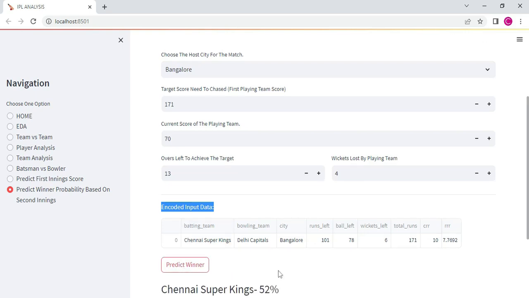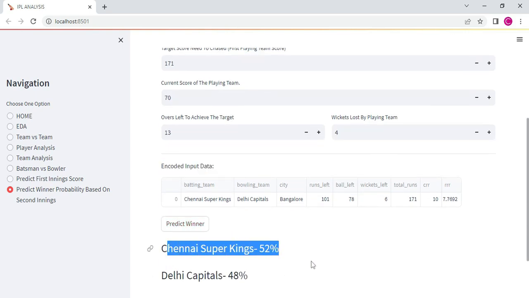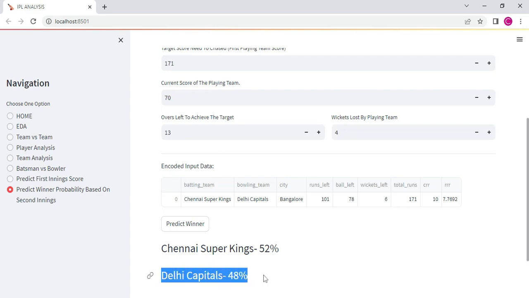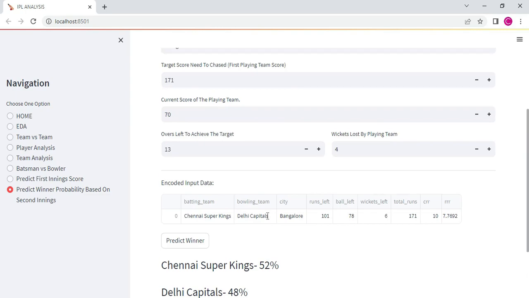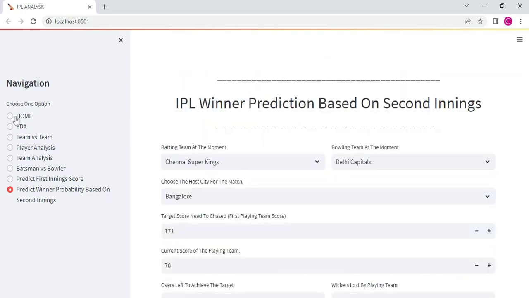Next, if you want to predict the winner, click predict winner. You can automatically view the winner details: Chennai Super Kings 52%, Delhi Capitals 48%.